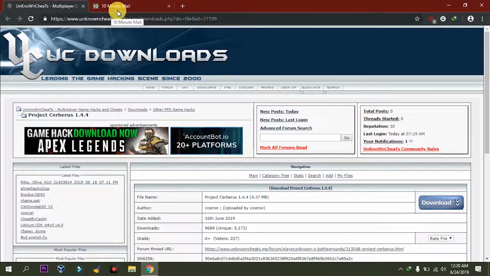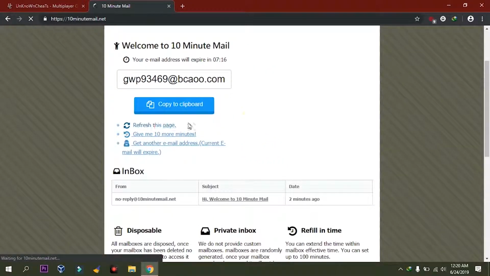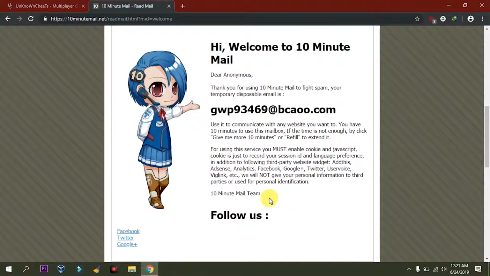One more thing I want to tell you: during registration, if any website asks you to verify through a mail service, simply head to 10minutemail.net and click on refresh this page. After refreshing, you will see the mail sent by that particular website in the inbox. Simply click on that mail, and after opening it, you can verify whatever it is asking for, either by clicking on a link or with the code.